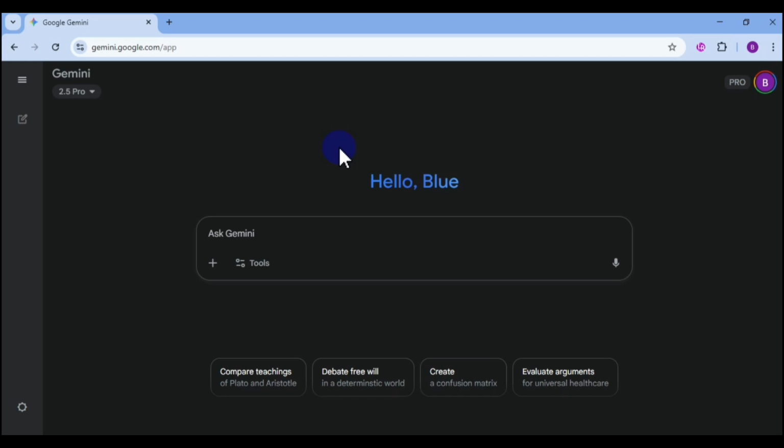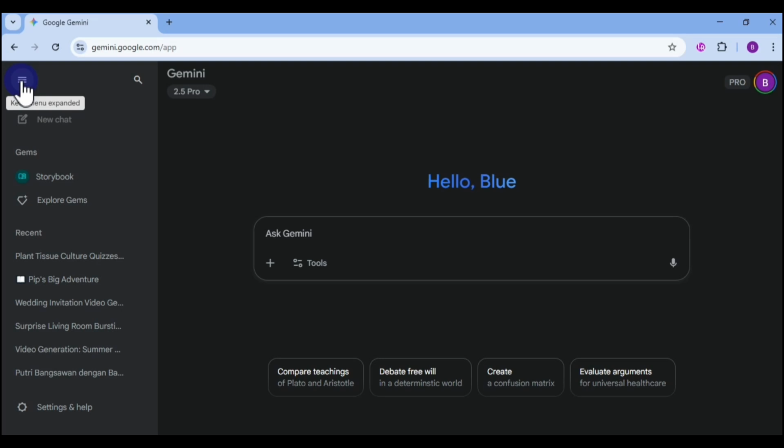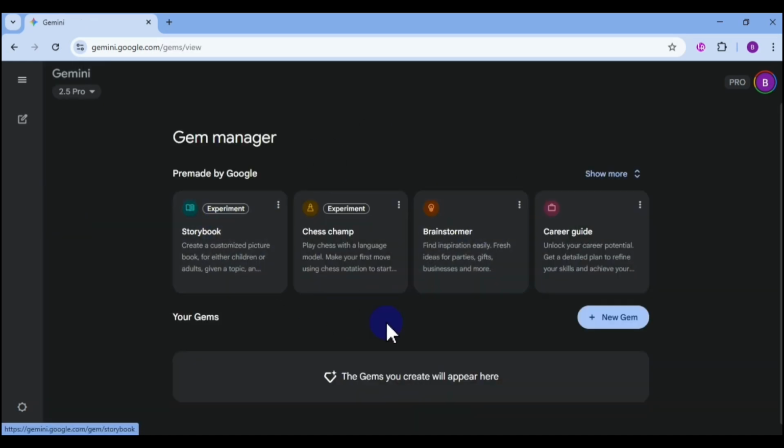So let's dive in. First, just open Gemini AI and then log in using your Google account, just like you normally do. And then click on the menu icon, this one, the three horizontal lines in the corner. And then tap on Explore Gems. This is where you can discover existing gems or create your own. And then click on New Gem.